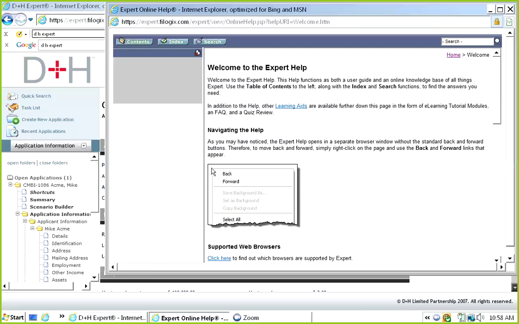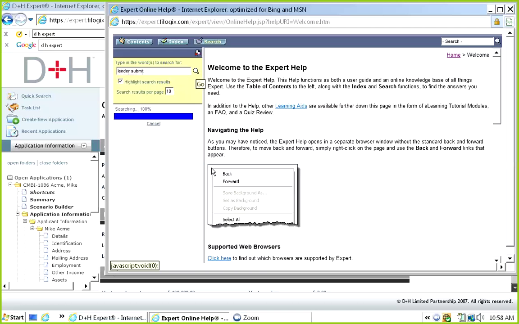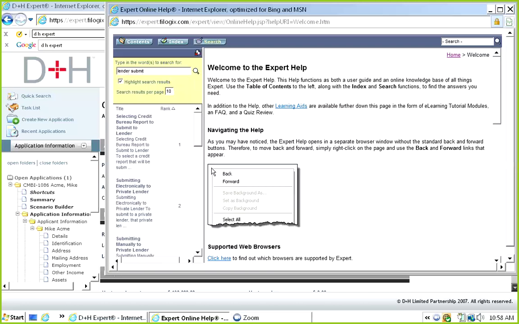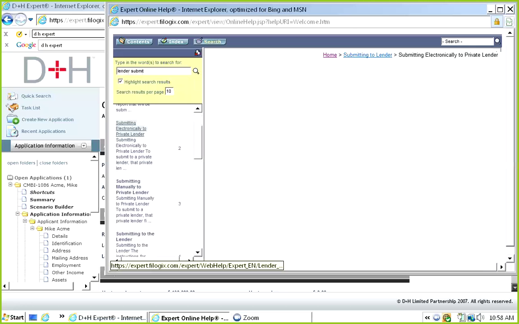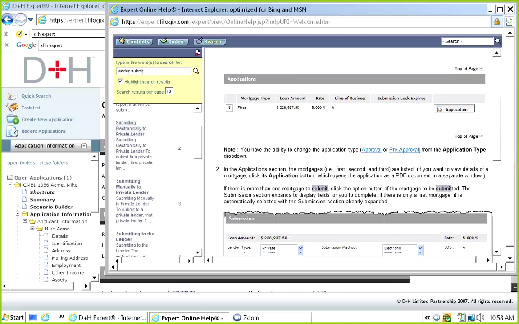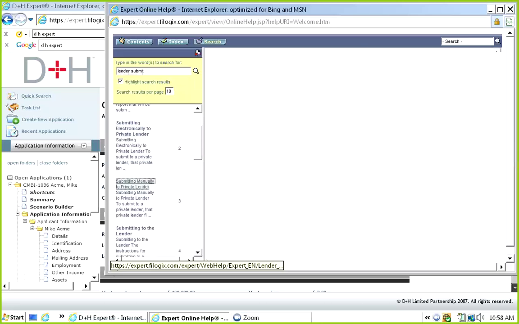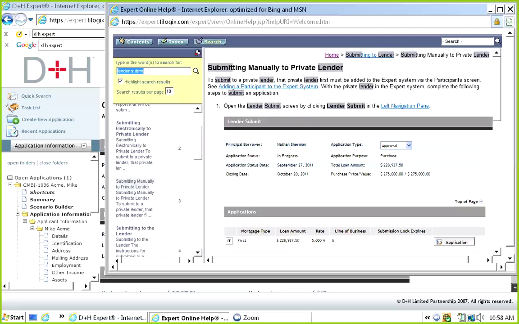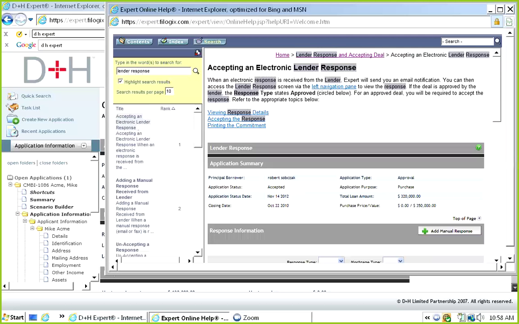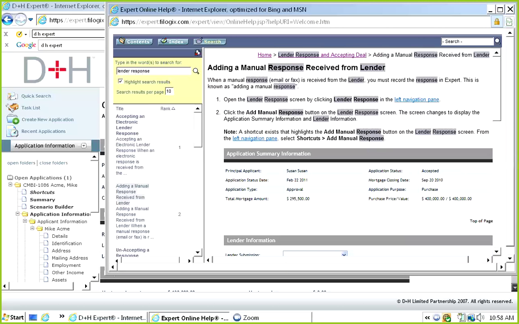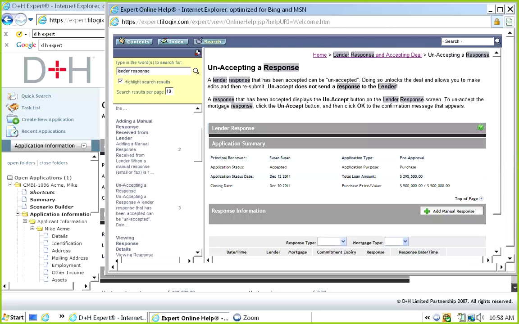You would go to the search and you type in lender submit. An expert is available for you during business hours 9 to 5. And as you can see here, you can select credit bureau. You could submit electronically or privately, so it does screenshots here for you. You can submit manually. And now in this case here, we're going lender response.